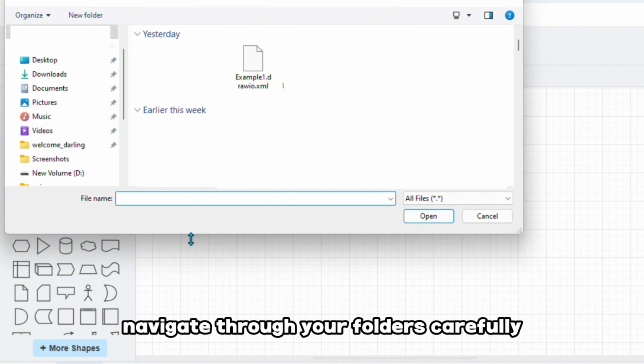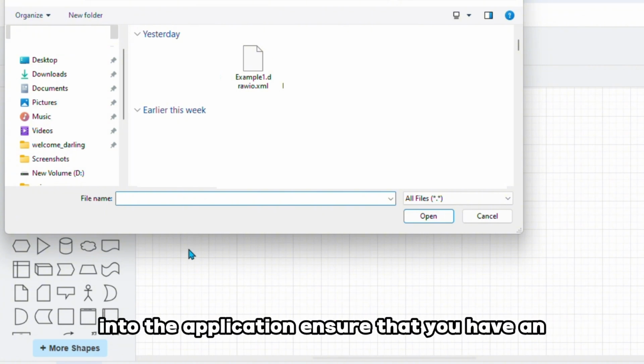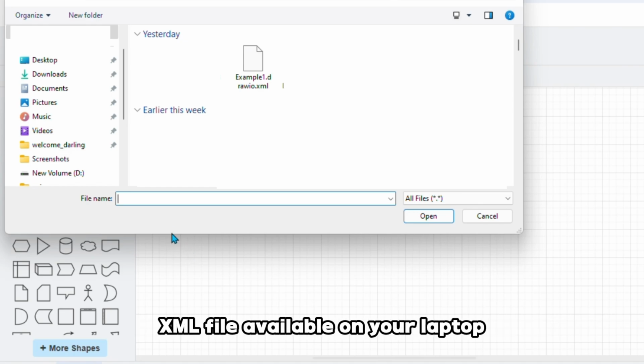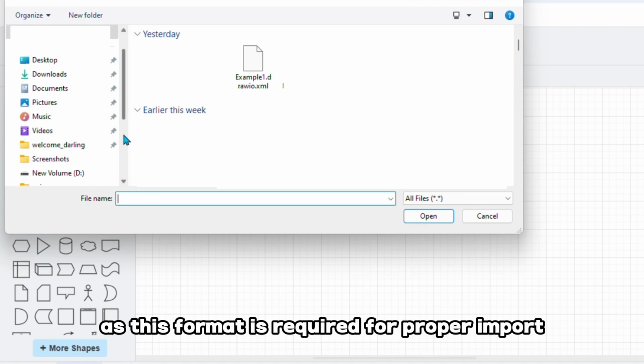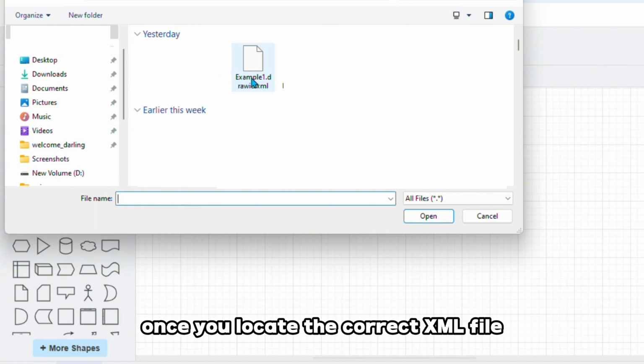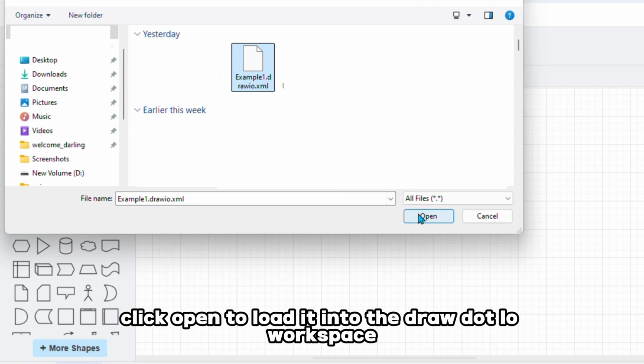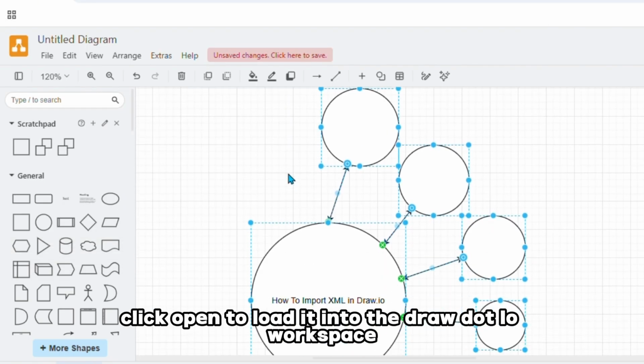Navigate through your folders carefully until you find the file you want to import into the application. Ensure that you have an XML file available on your laptop, as this format is required for proper import. Once you locate the correct XML file, click on it to select it. After selecting the file, click Open to load it into the draw.io workspace.